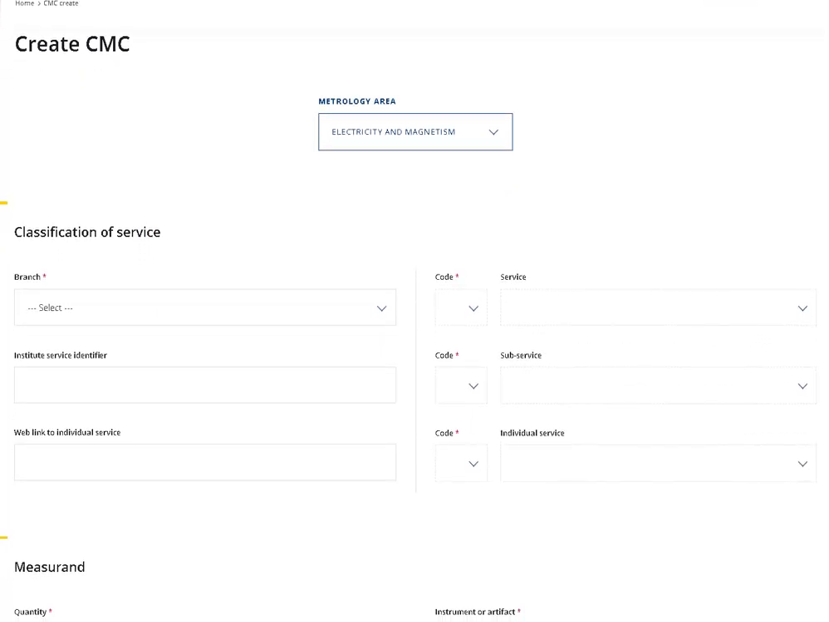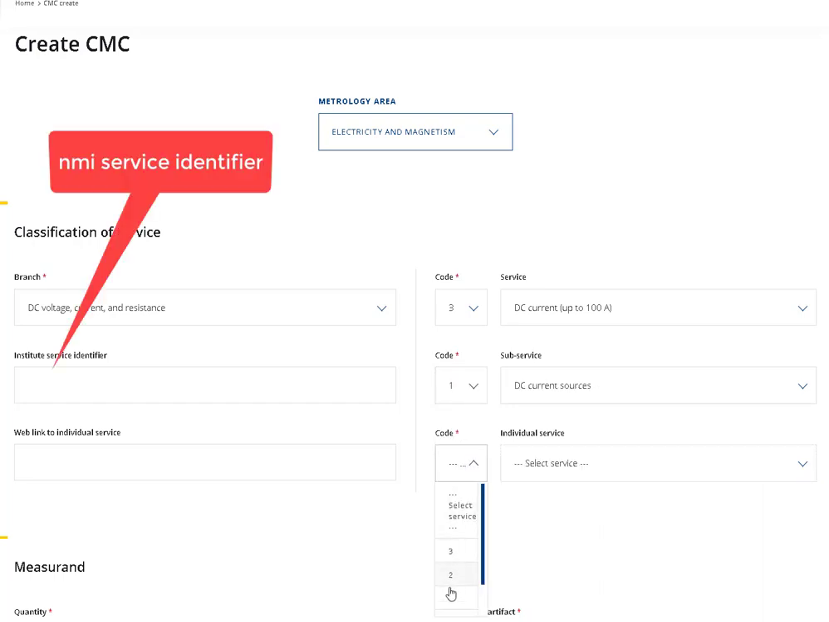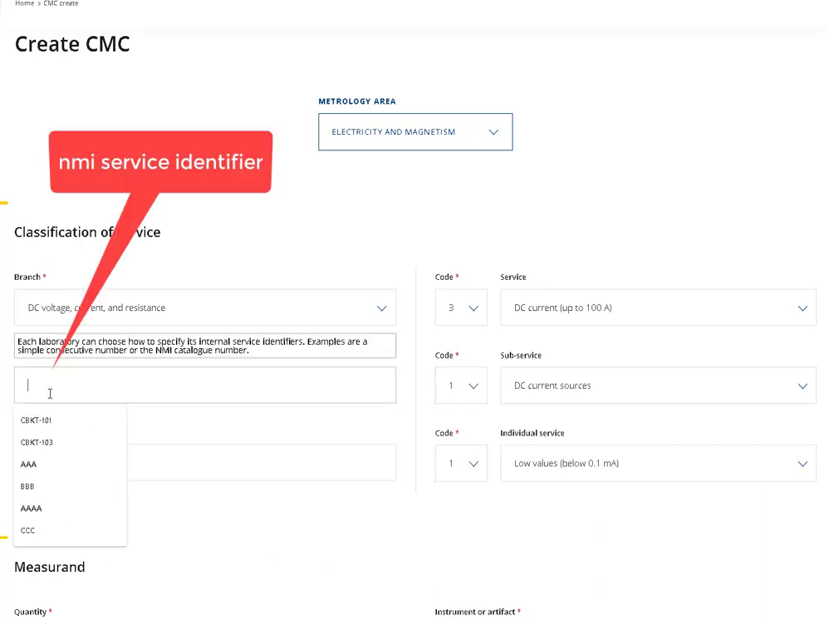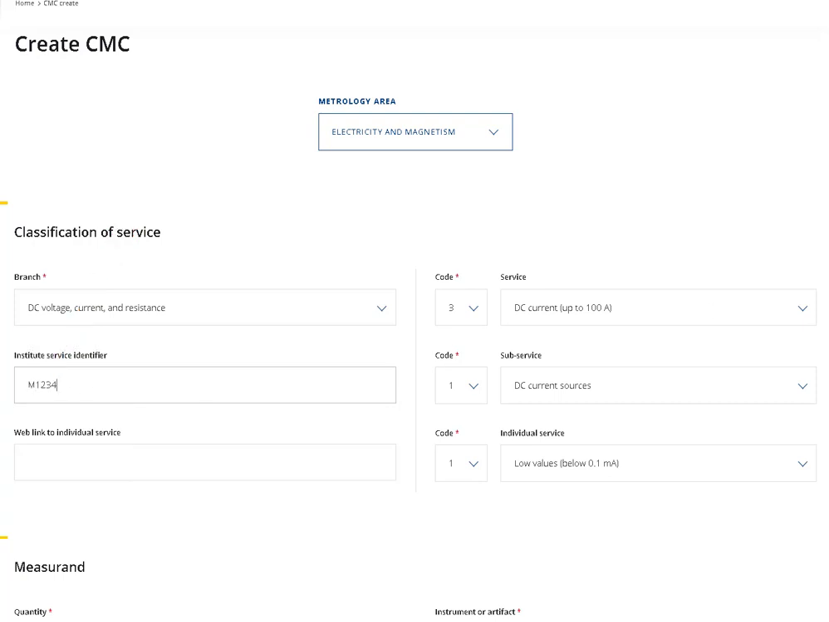This example will choose DC voltage, current and resistance as the branch. The service may be indicated either by using the code number or the description. We recommend to use a service identifier. You will also use a web link to indicate the service, your department or institute.